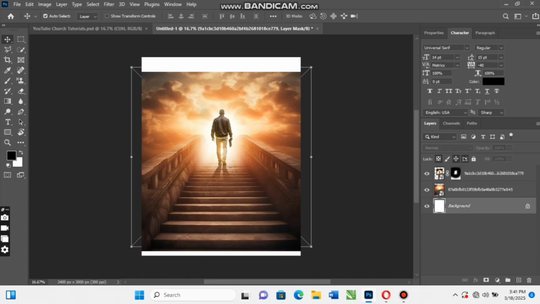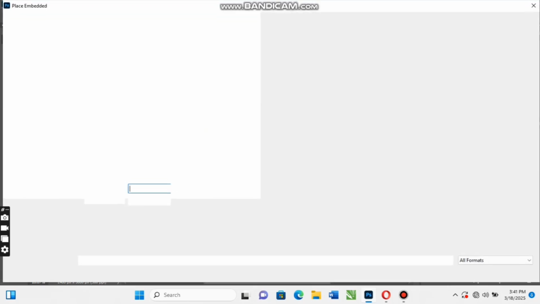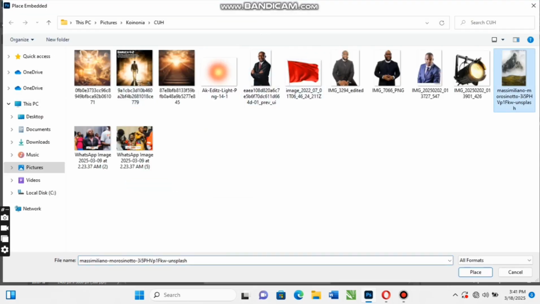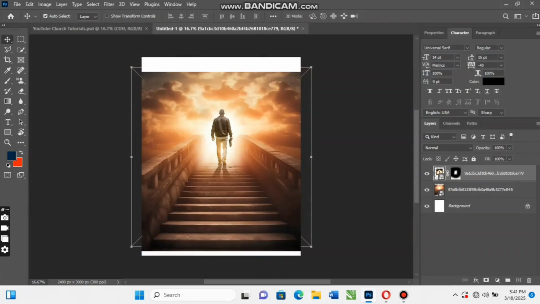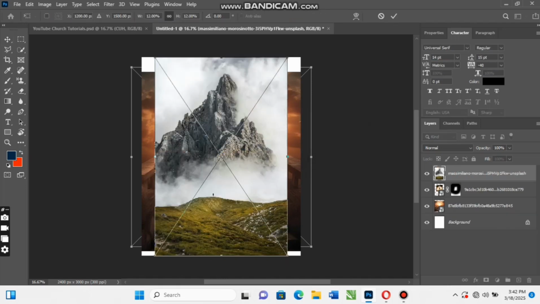I want the mountain to be behind the staircase. I'll select my mountain. This is the mountain that was used. Okay, what I will do now is take the mountain behind the stair. I will increase the size of it.